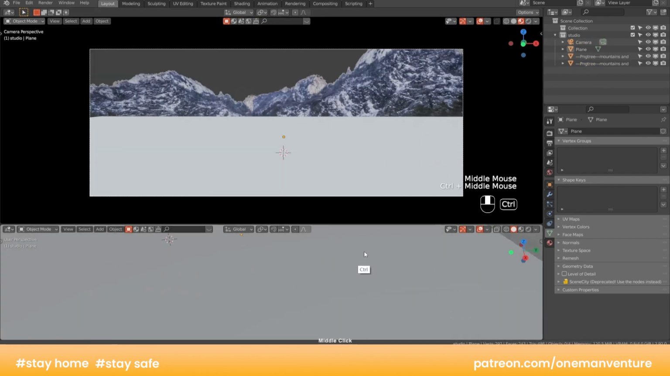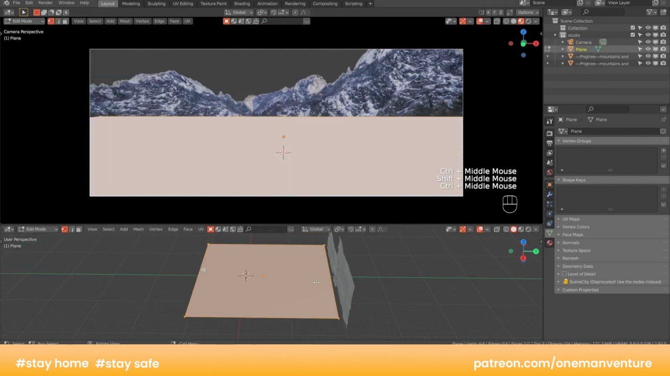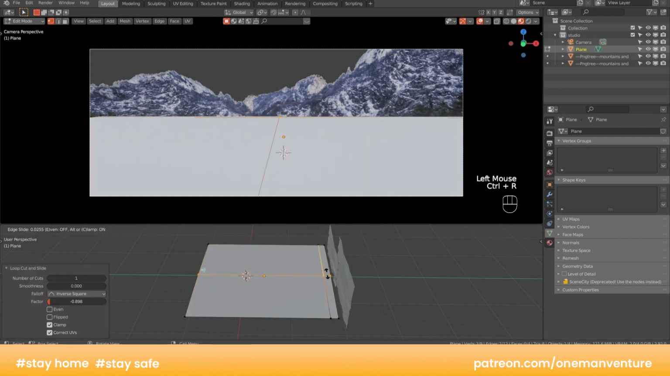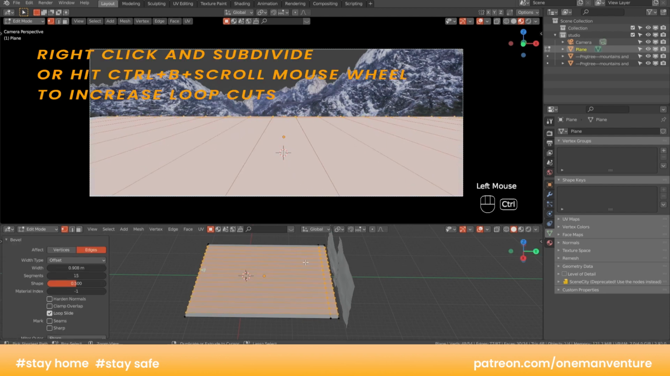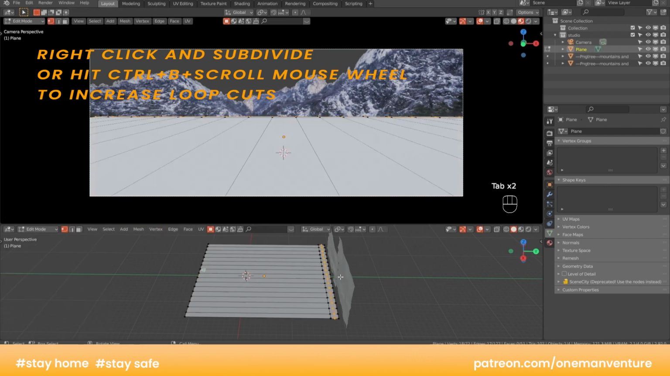Next, jump to cam view by pressing the 0 on your numpad. Now select the plane and jump to edit mode. Here, right click and make the loop cut to the end of the plane, so also subdivide a bit so that later we'll use this area to scatter the pine images.